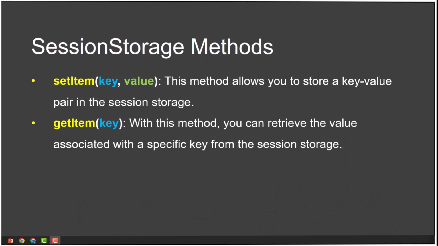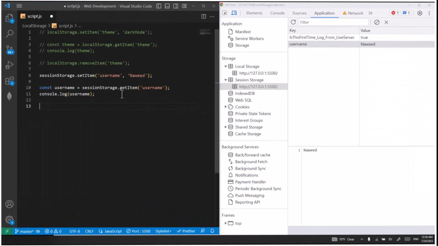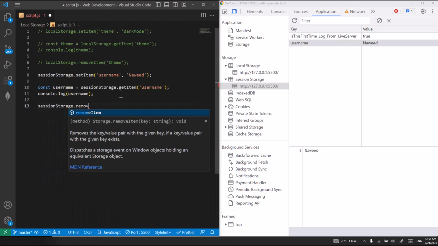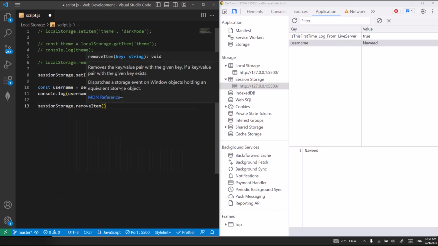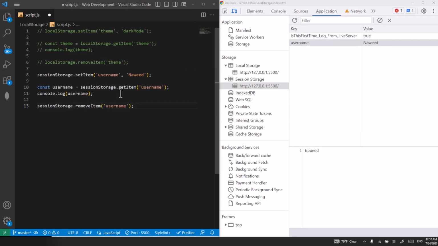Sometimes we might need to remove specific data from session storage. For that, we use the removeItem method. It allows us to target and delete a particular key value pair. Let me show you how it works. Once executed, it will remove the username key and its associated value Naweed from the session storage, leaving it empty.